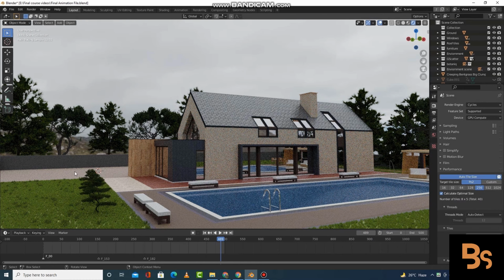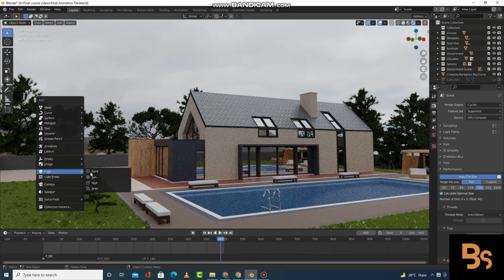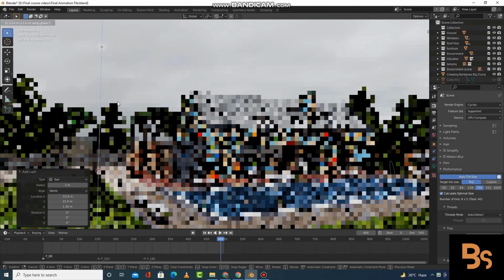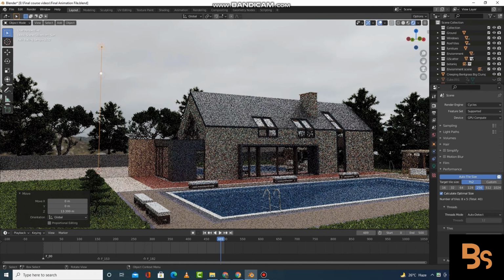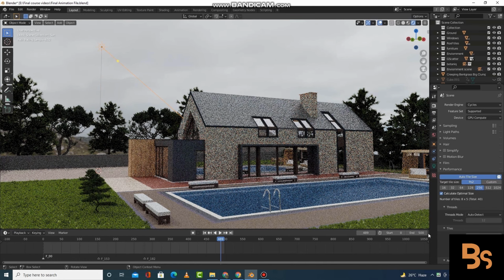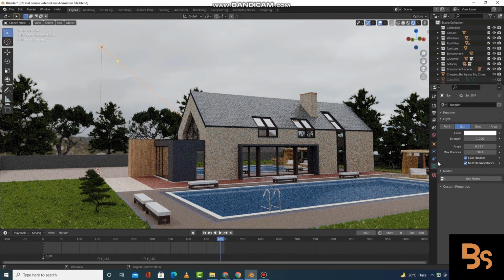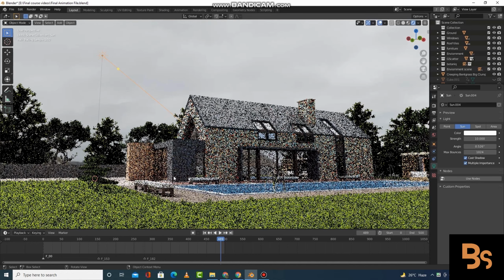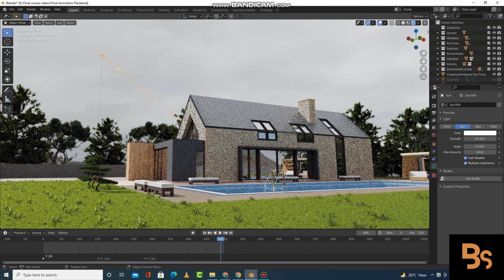Let's make the scene brighter. So I will create one sun here and adjust the location. I will change the rotation also, the angle. Okay. And then click here on the object data properties and increase the strength to 10. So you will see the scene is brighter, and you can see the shadow also here.